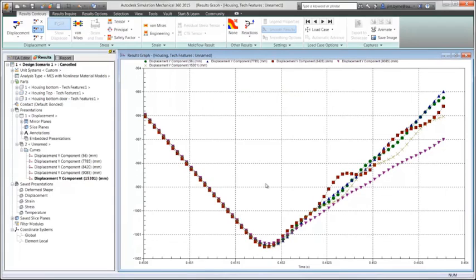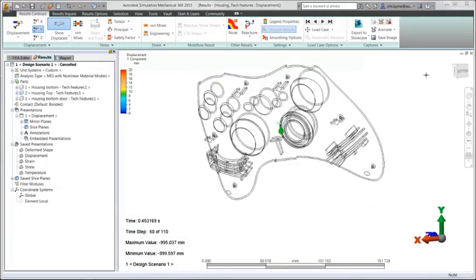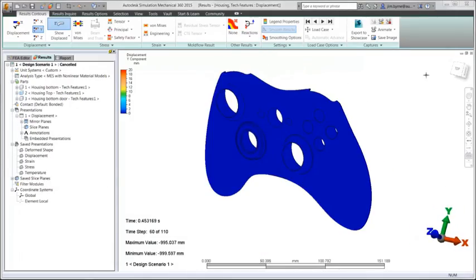As you have seen in this demonstration, Autodesk Simulation Mechanical provides an intuitive interface for drop test scenarios.